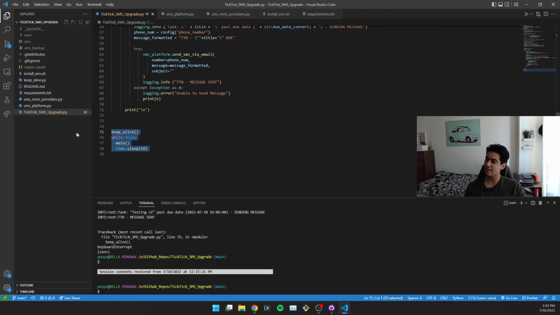This part is bad programming: while true, to make it an infinite loop, and this keep alive, which I will get to later. But basically I think it's kind of necessary in order to keep it running on Replit, so that you can have it run on the server infinitely without you having to interfere.